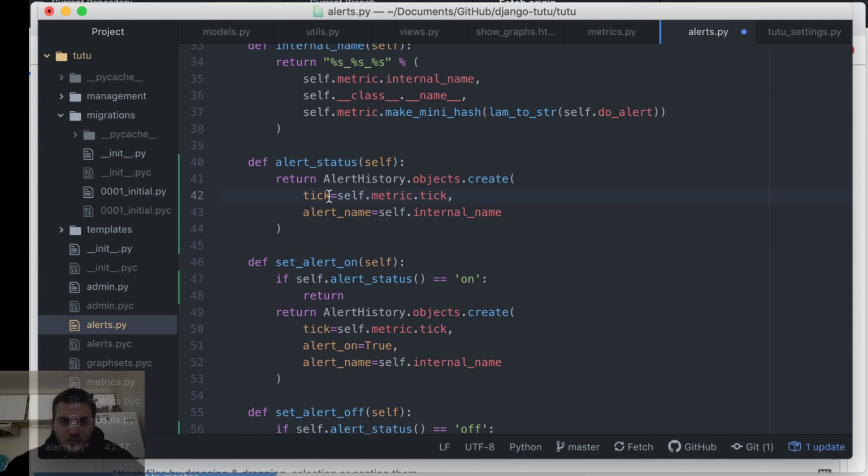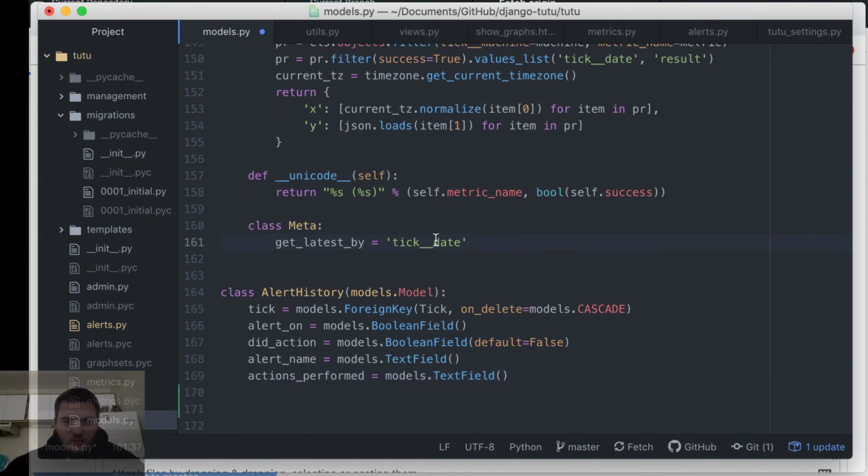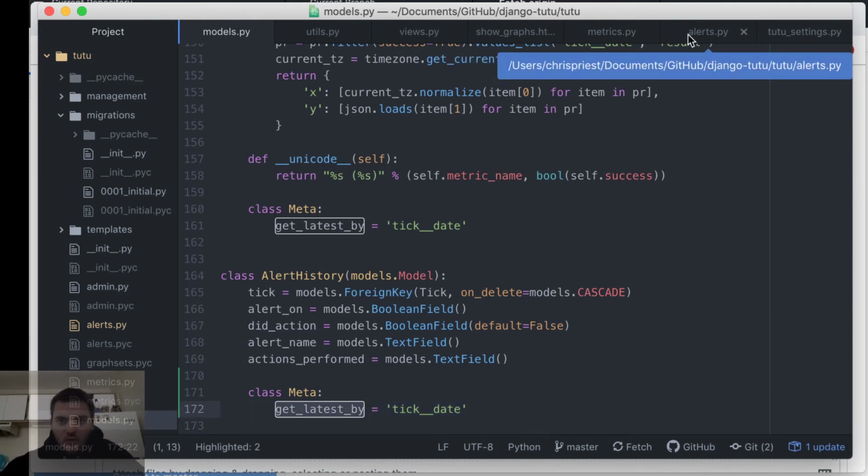And for this, I'm going to say tick machine equals machine, because an alert is specific to a machine. You can have a bunch of different machines ticking at the same time, and so that's why we need this here. And then we'll say latest. And this pulls the latest, and latest is according to this tick. And so I have to define that. So I go to the models, and I'll just basically copy this. And so get latest by is how you do this dot latest.